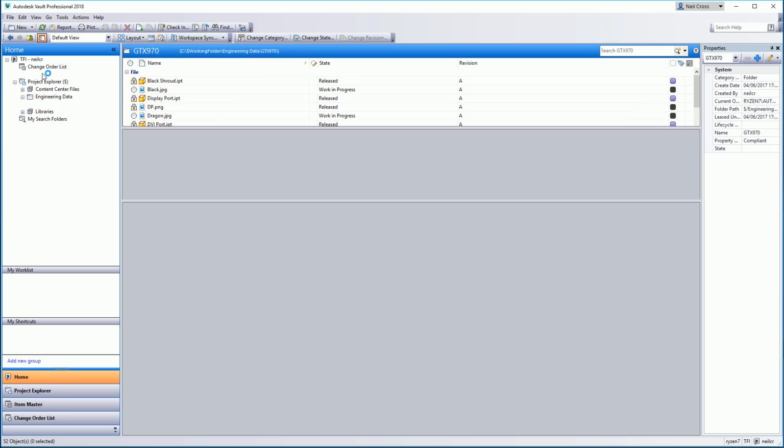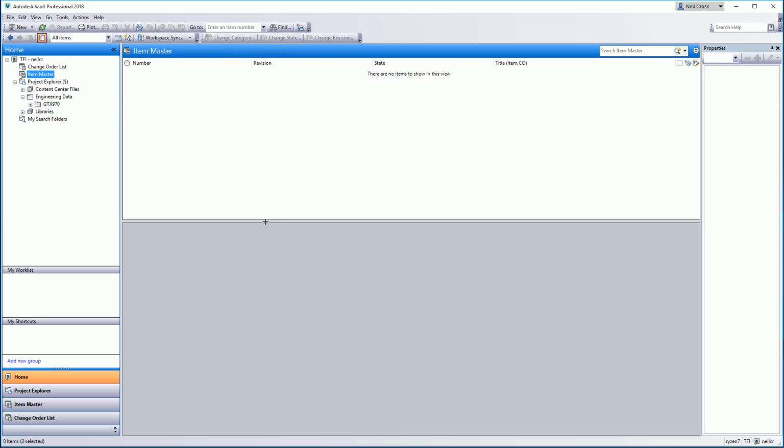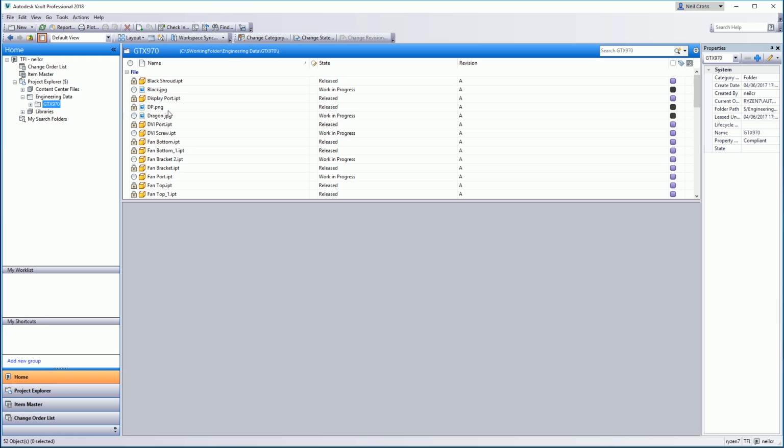So if I select the item master, at the moment it's empty. I have no part records inside Vault, even though my data is all there. I haven't created any item records. At the moment, Vault just sees all my files as exactly that. It's just geometry. It doesn't mean anything to Vault. Yes, you can release them. Yes, you can move them around, edit them, that kind of thing, but they don't really mean anything to Vault in terms of bill of materials and parts.